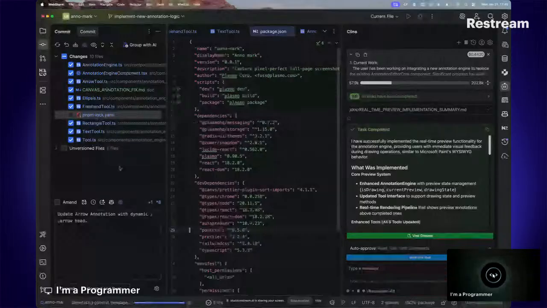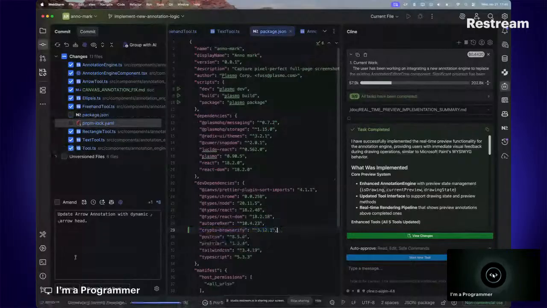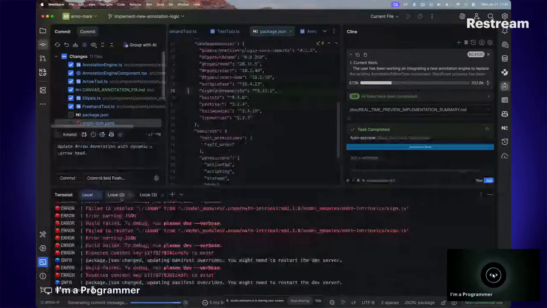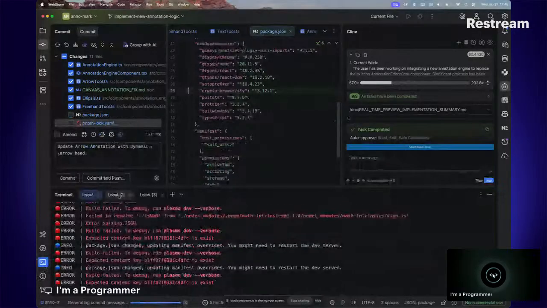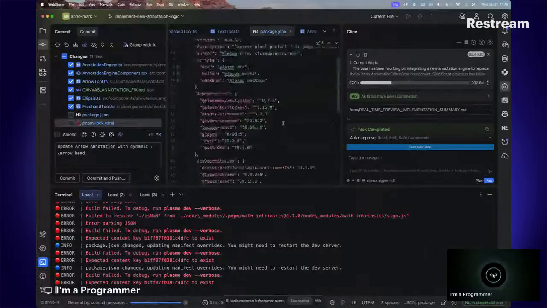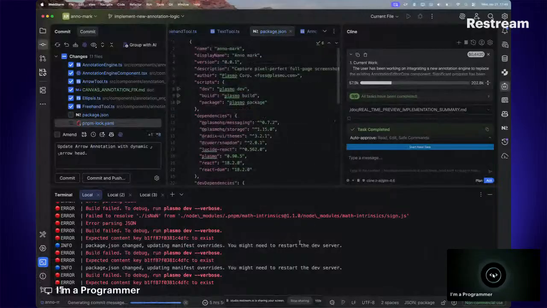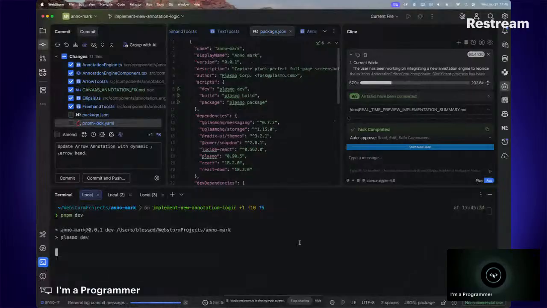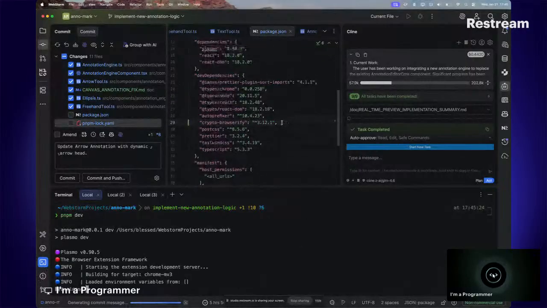It's already changed. So I want to commit the 10 files. You know what I'm going to do here to make it work. Crypto Browserify should be removed. Expected key, something is breaking. It's not even working as expected. So pnpm dev, let's see what the issue is.